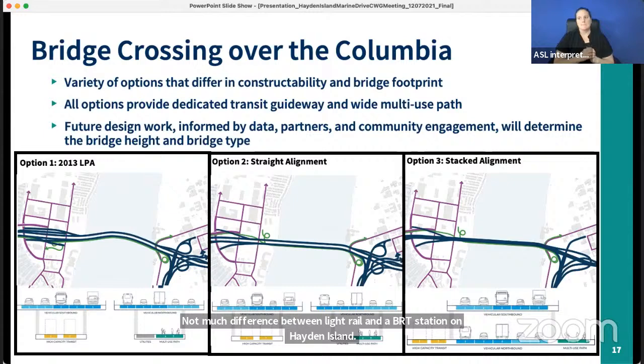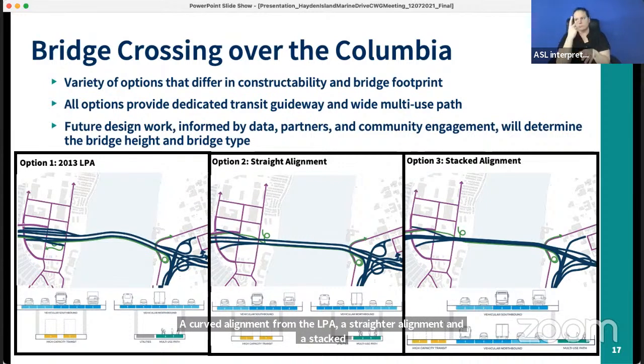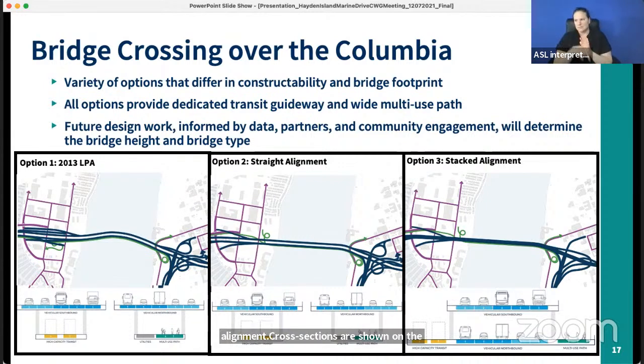Just very briefly, and I believe this is a repeat of what we shared before, the options for the water crossing of the Columbia, the big bridge: a curved alignment from the LPA, a straighter alignment, and a stacked alignment. Cross sections are shown at the bottom. Again, I don't want to go into details. I did that last time. Next slide.